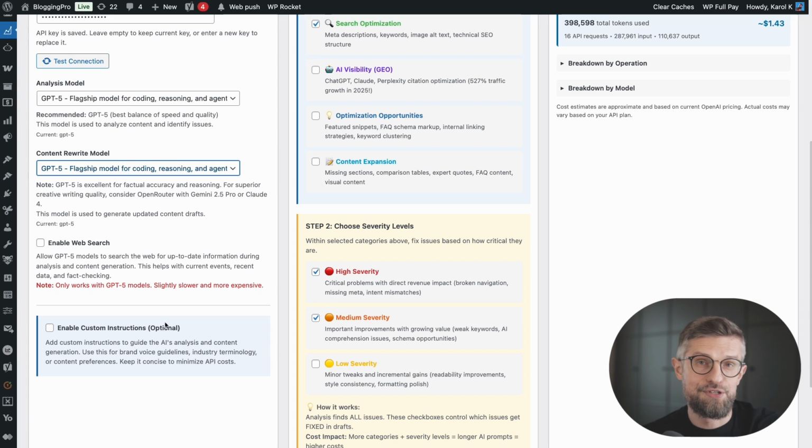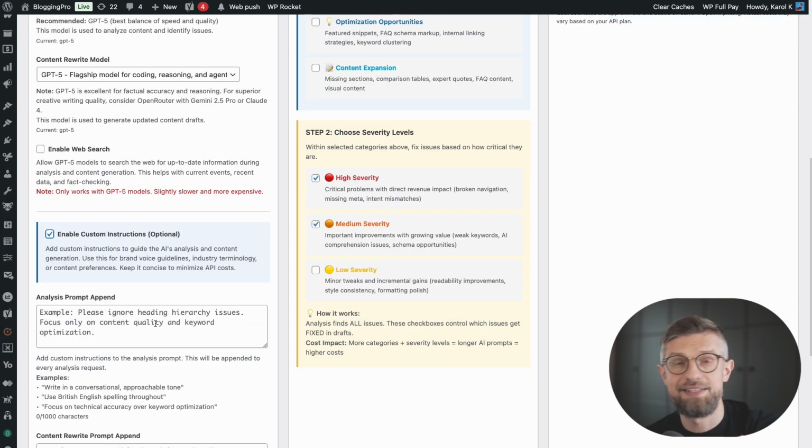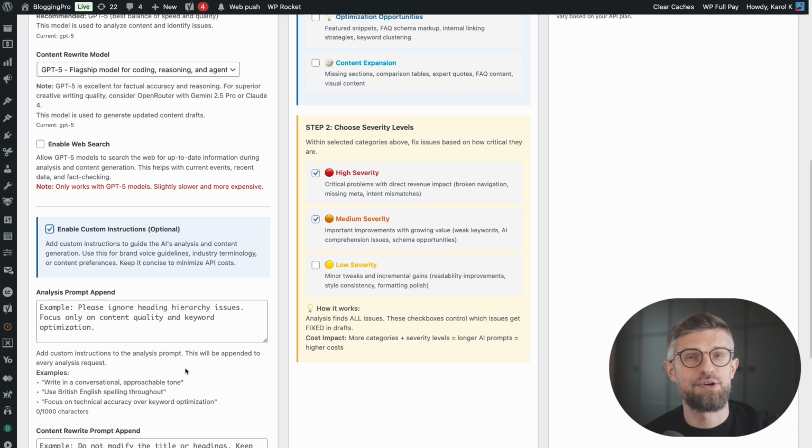And finally, what I'm also enjoying quite a lot is that you can enable custom instructions, which is letting you fine-tune this plugin for your specific needs even more. So maybe there's some specific detail about your content that at first might seem like a mistake, like an error, but actually it isn't, and you just want to make it clear here in the custom instruction. Yeah, so that is it.